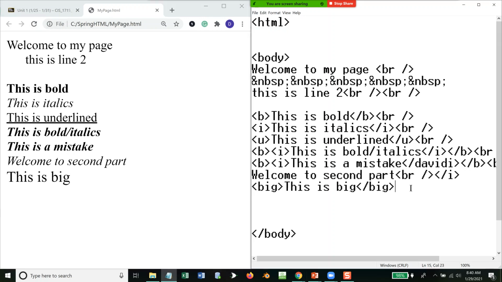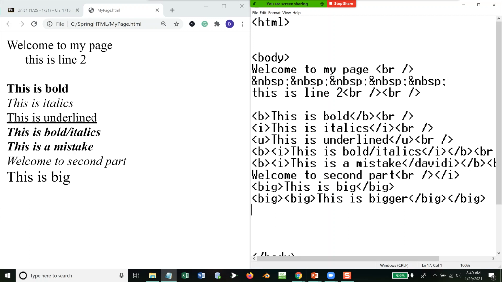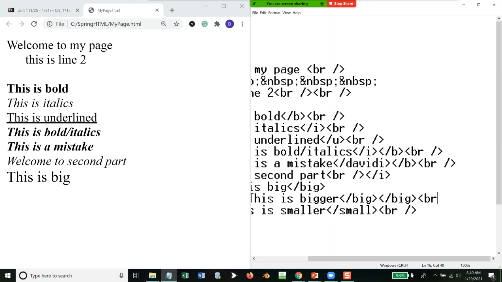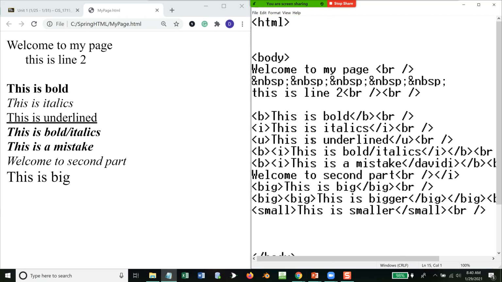This is big. I want to make it bigger. Have two bigs. Let me go and do a small. This is smaller. We're going to see how we can use CSS to control more of the fonts. By the way, you can just put BR. You don't have to put that slash. But the BR is the old HTML. So it makes it bigger.